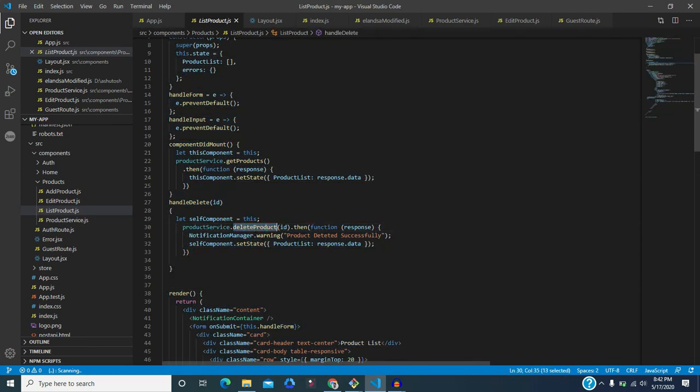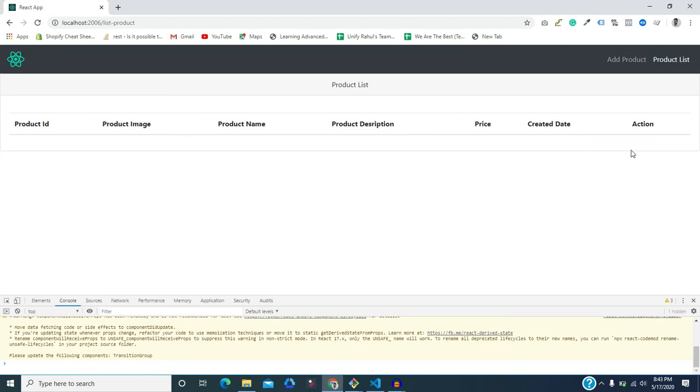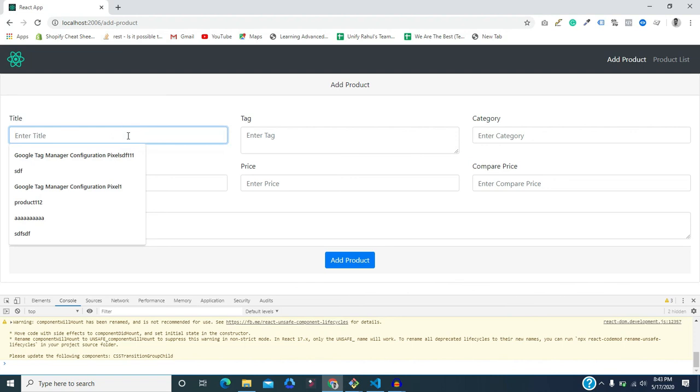Then whatever this returns, if there is no error, it will return a successful message. That's why here we are using a notification library from the Node Package Manager, and we are showing the user that the product was deleted successfully. This message we are showing here. So for example, if we try to delete this, you can see here product deleted successfully is showing. If you want to add new data, let's go and try to add this.